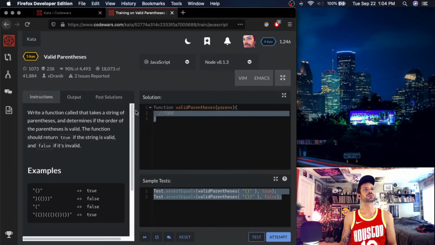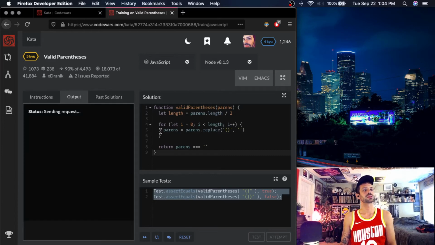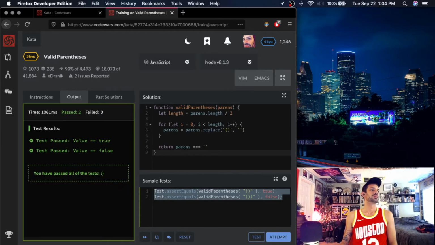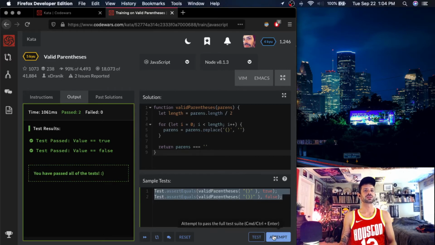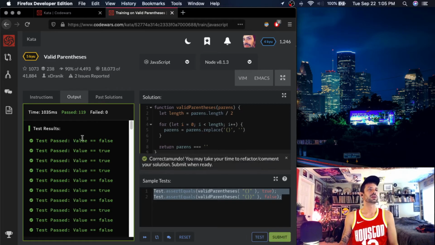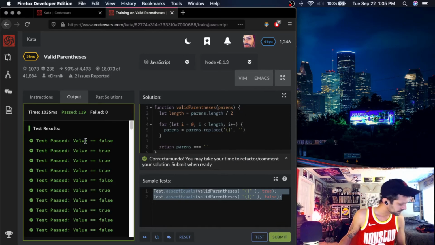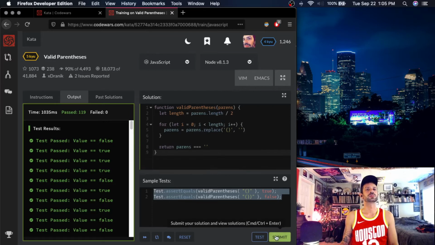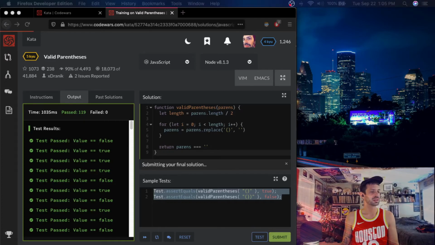So let's throw it in Code Wars, see what happens. 2 tests passed. It's good. Let's attempt it. All 119 tests passed. So super cool. So let's submit and move on to the next one.